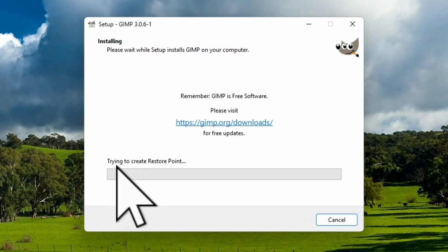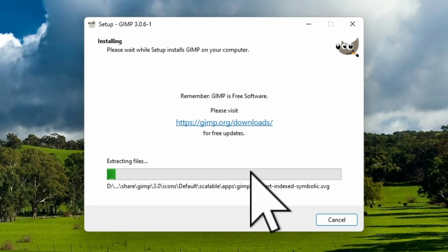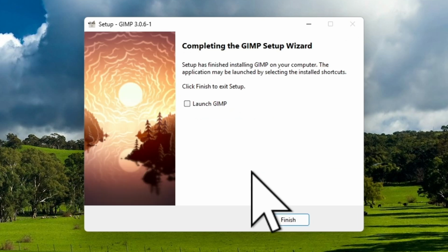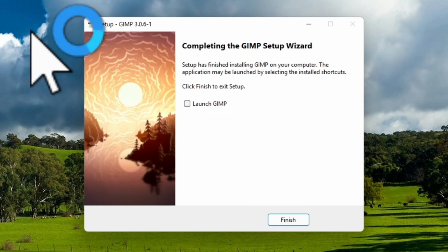You can see that it is trying to create a restore point and it's extracting the files. It will take some minutes to complete. For that, you need to keep patience. And you can see the installation is completed.